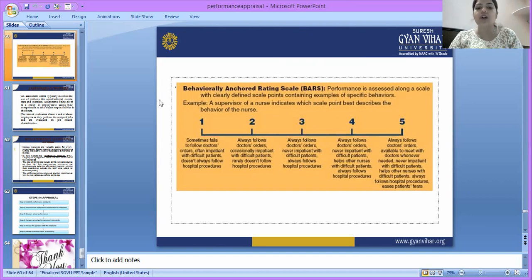The fourth one: always follows doctor's orders, never impatient with a difficult patient, helps other nurses with difficult patients, always follows hospital procedure. The last one is: always follows doctor's orders, available to the doctor whenever needed, never impatient with the difficult patient, helps the nurses with the difficult patient, always follows hospital procedure in patient care basically.